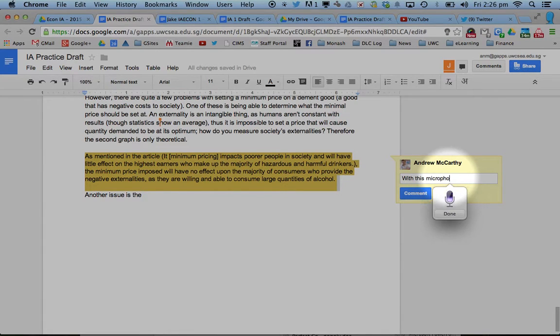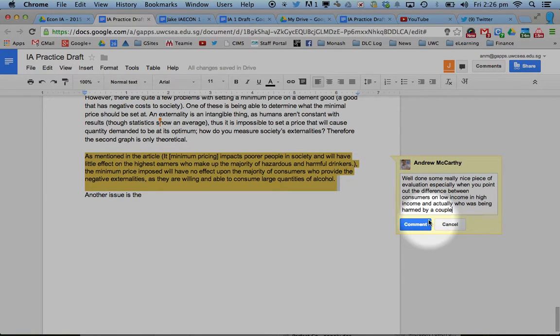So it types straight away from what I'm saying, so I need to be careful. Well done. This is a really nice piece of evaluation. Especially when you point out the difference between consumers on low income and high income, and actually who is being harmed by alcohol. So it was pretty good, except for that last sentence when I said alcohol, not couple.